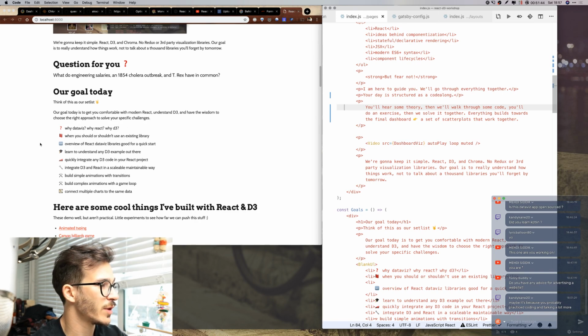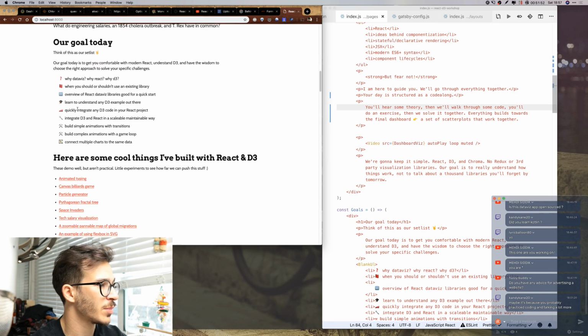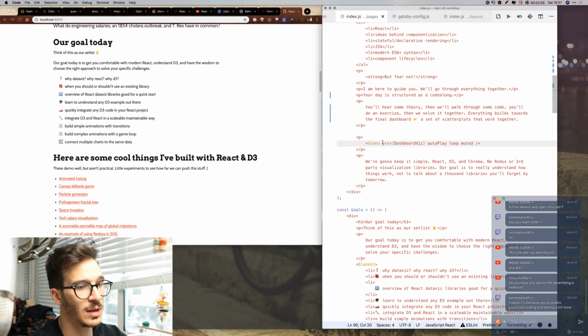Why DataViz, why React, why D3, when you should or shouldn't use an existing library, overview of React DataViz libraries good for a quick start, learn to understand any D3 example out there, quickly integrate any D3 code in your React project, integrate D3 and React in a scalable, maintainable way, build simple animations with transitions, build complex animations with a game loop, connect multiple charts to the same data.